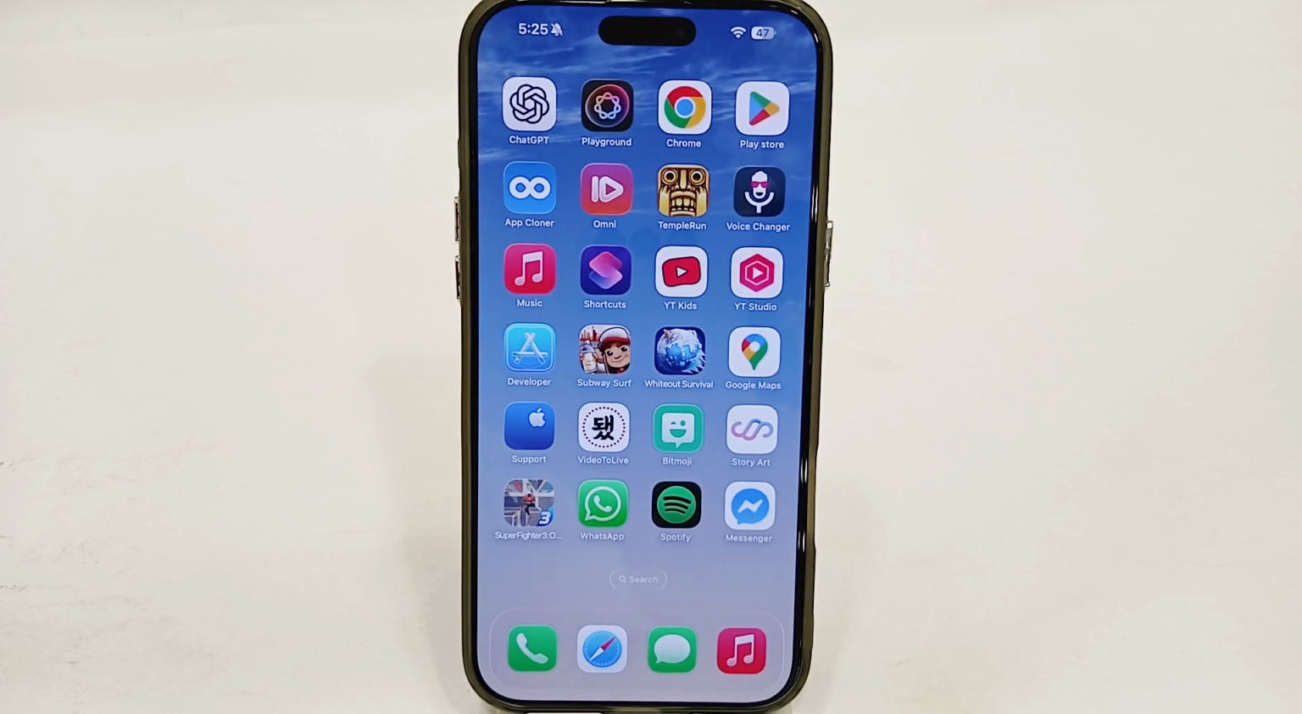Hey guys, today I'm going to tell you how to fix the iPhone app crashing problem. If you are using any iPhone and you're facing an app crashing problem, where any of your apps is crashing, let's see some possible fixes for this.